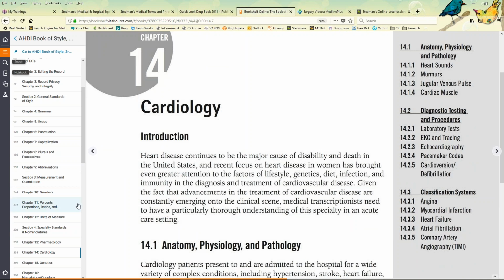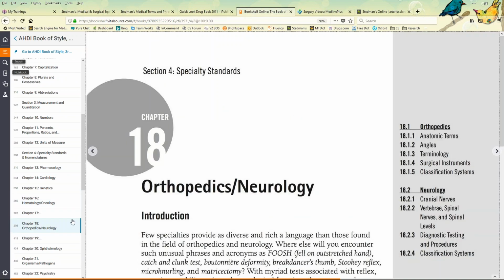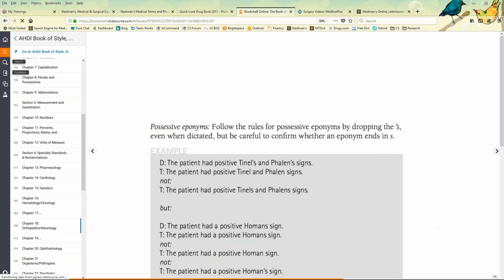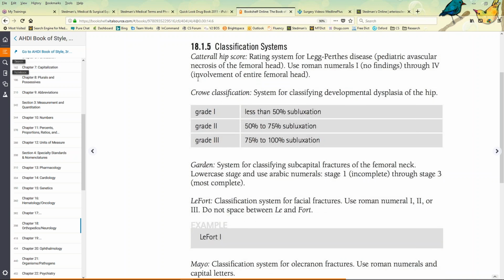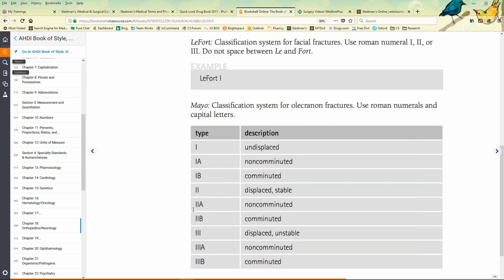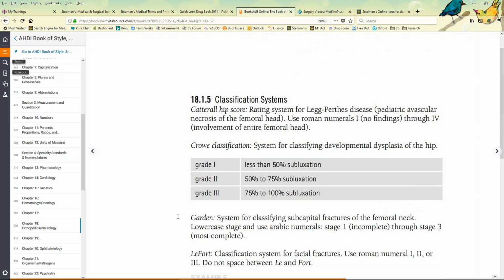For something like classification systems, I'm going to go to orthopedics, and it's 1815, so we can get there quickly. For orthopedics, it's usually degeneration issues or fractures, and they're in alphabetical order. So for example, if they said Mayo 2A, you would know it's Roman numerals and uppercase A. They have the most common ones here. They do not have them all, but they have quite a bit of them, and it could save you a lot of time just coming here to look.